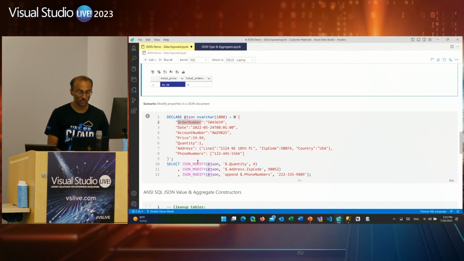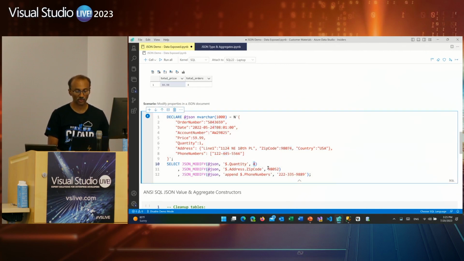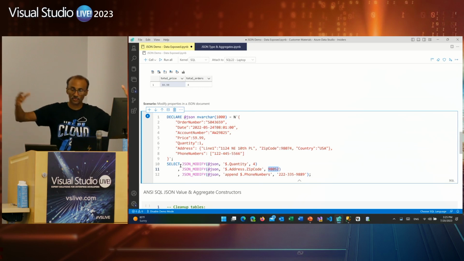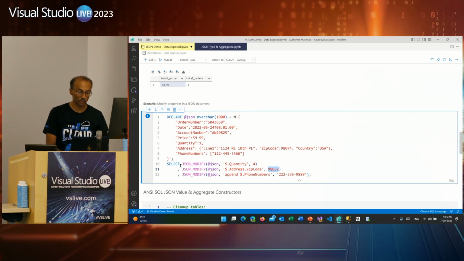Now, same scenario: imagine I have this JSON document and your application modifies the quantity or the zip code. Instead of constructing the whole document and sending it back, you could send the individual values and then use the JSON modify function, like the name implies, to change the document. This looks like every other JSON value or JSON query function. It takes a document, it takes a path, and it takes a value which needs to be put in that path. So it's very straightforward.